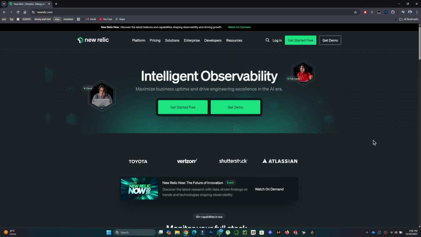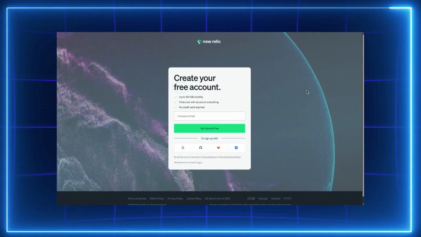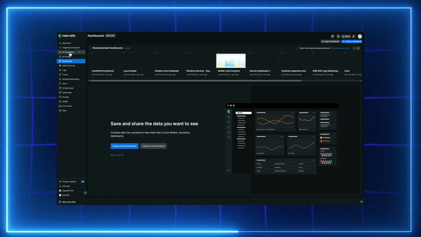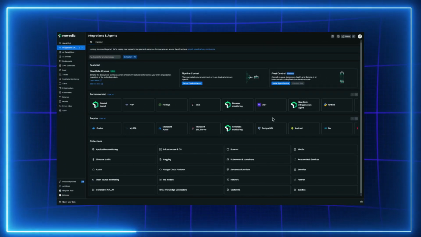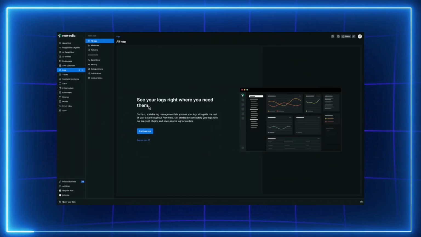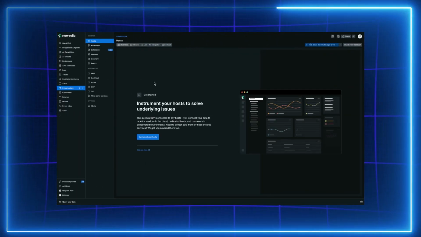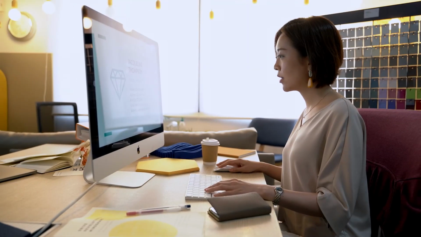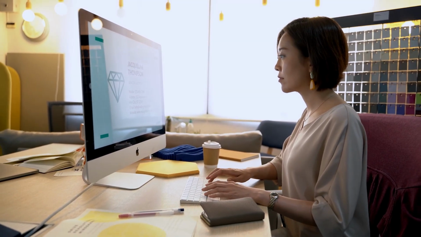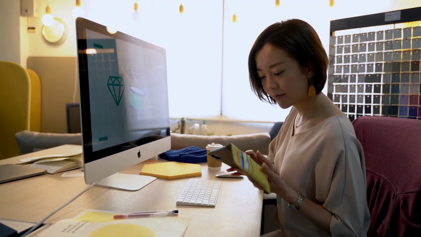Alright, let's begin. Before we start, here's a quick overview of what we will do in this tutorial. We will create a New Relic account, explore the main dashboard, understand how to install integrations and agents, browse logs, traces, and synthetic monitors, and finally learn how to use alerts and infrastructure monitoring. By the end of this tutorial, you will understand how to use New Relic as a complete observability platform.